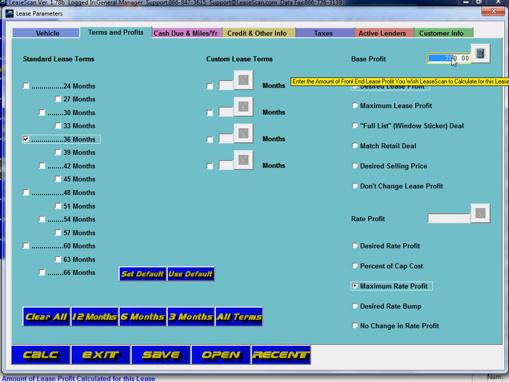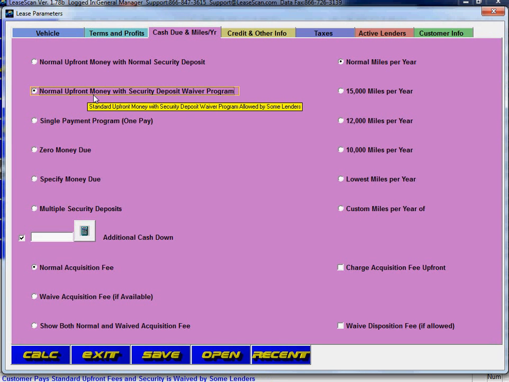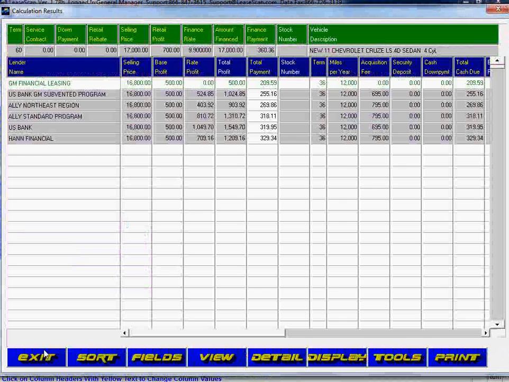I know that I'm going to make a $500 profit on the lease in this calculation. I want to make sure that I'm waiving all security deposits when I'm doing that. 12,000 miles a year. I can make all these selections all at the same time, hit calculate, and that's all I'm looking at. All of them simultaneously done. So to each his own, to how you want to do that with the back end that you see.